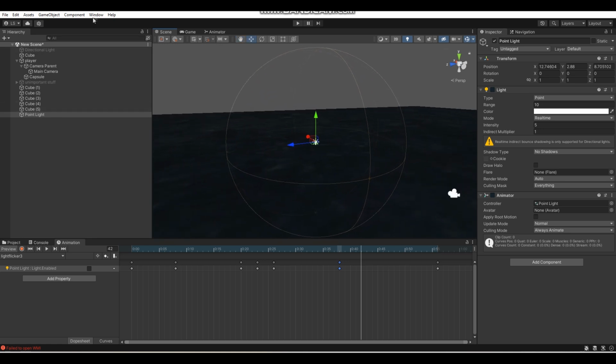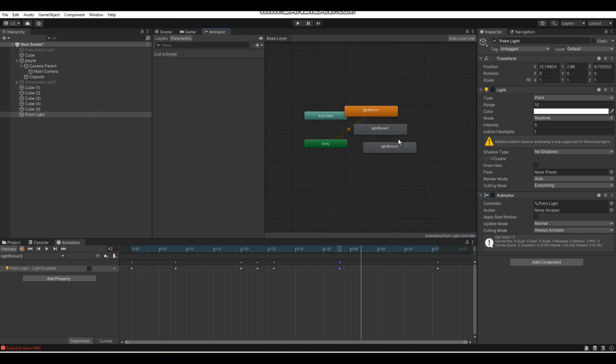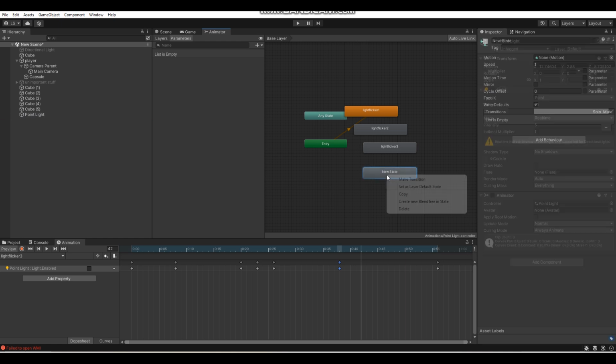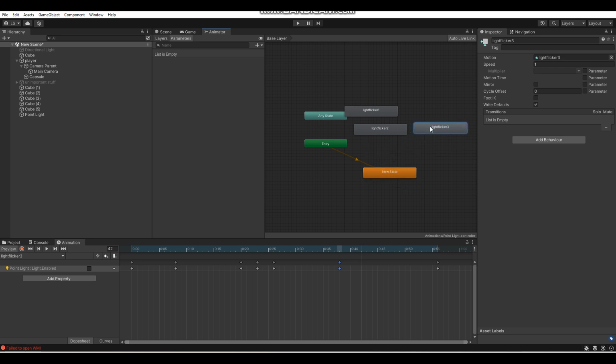We're going to go Window, then Animation, then Animator, and that will bring up the Animator window. Make sure that you have your point light selected when you're in the Animator window, and you should see your 3 light flicker animations: light flicker 1, light flicker 2, and light flicker 3. Now we're going to right click in the Animator window and create state empty. This will be our new empty state. Then we right click on this and go set as default state. So now the new empty state is our default state, and this is so that the light flicker animations don't play as soon as the scene starts.